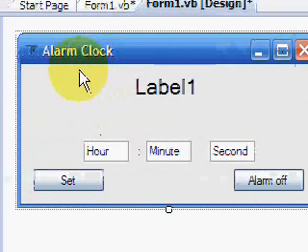Alright guys, sorry it's been a while, I haven't done any tutorials, so I thought I'd do a quick one for you today. I know I said I'd do an alarm clock type thing, and I have finished it, but I haven't got around to showing you how all the bits fit together and how it all works. So I thought I'd take this opportunity to show you the alarm clock.